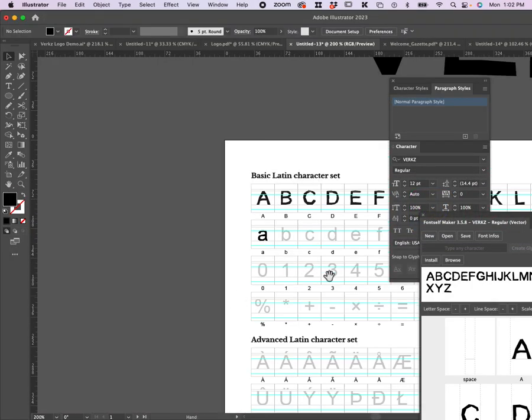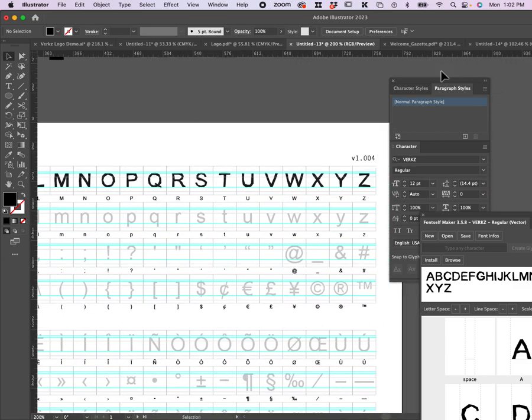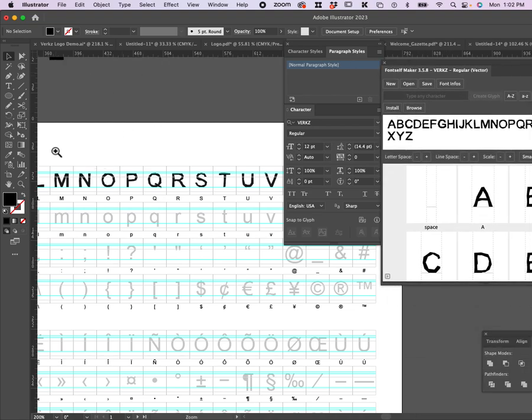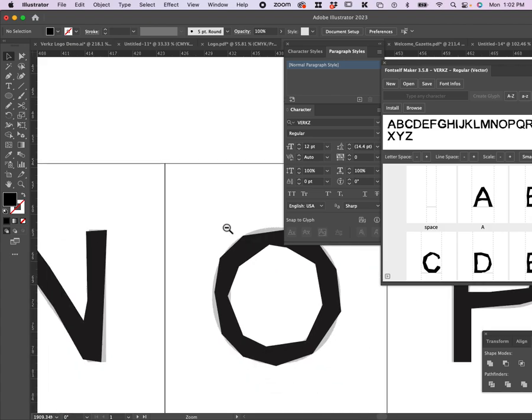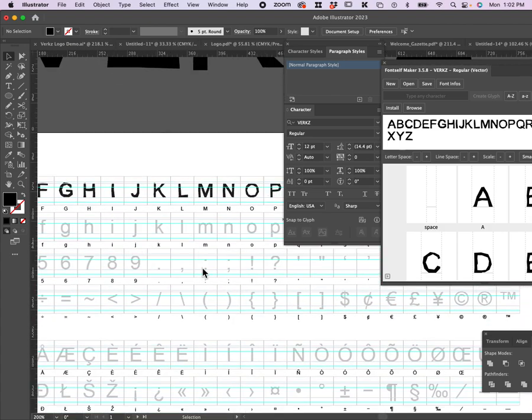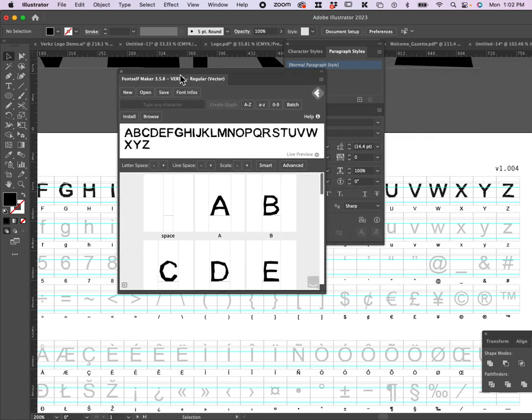So I have this file open which I started before the class. So I designed this font in about half an hour before the class started, which kind of looks like it, I suppose, to be honest. But this file that I'm working on is a file that comes with Font Self. So Font Self is a software extension for Illustrator.